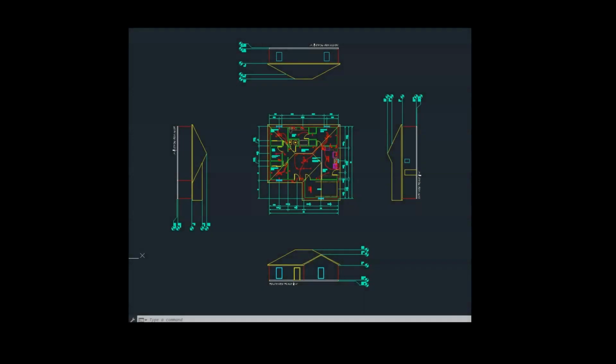By the end of this video, students will be able to dimension elevation views of a residential structure. Now that you have elevation views that are complete with exterior walls and a roof, it's time to provide elevation dimensions. The purpose of an elevation view is to convey the height of a building and its important features.